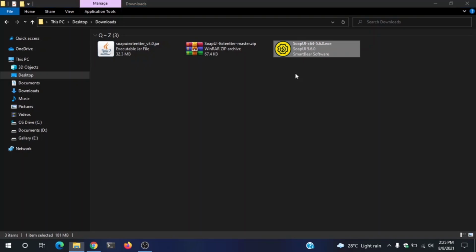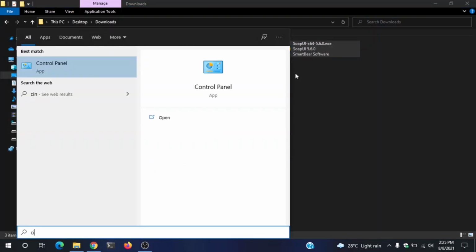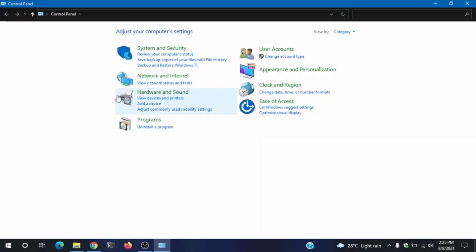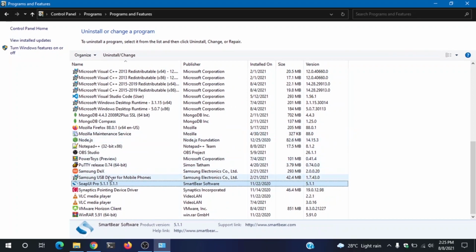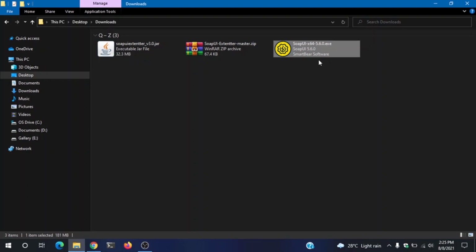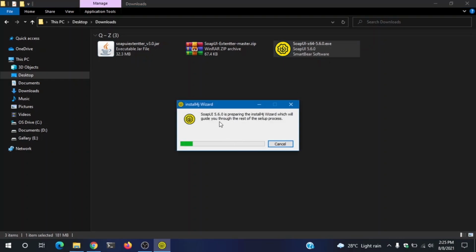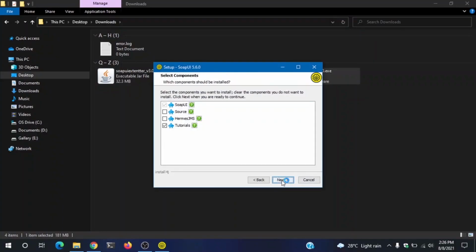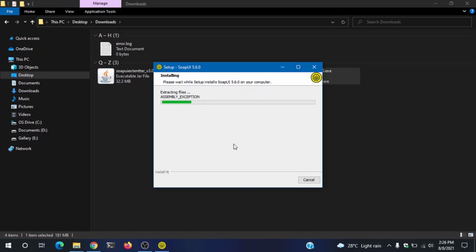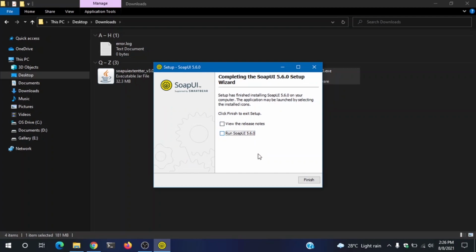I don't have SOAPUI installed on my machine. If I go to Control Panel and uninstall a program, you can see that SOAPUI is not installed. SOAPUI Pro is there, but SOAPUI version 6, the open source version, is not yet installed. So let's go ahead and install that first. I'll not open this as of now.